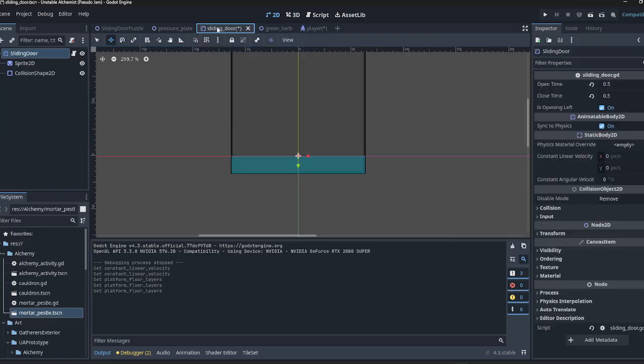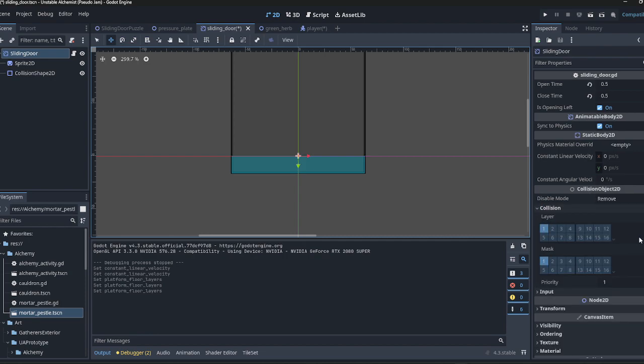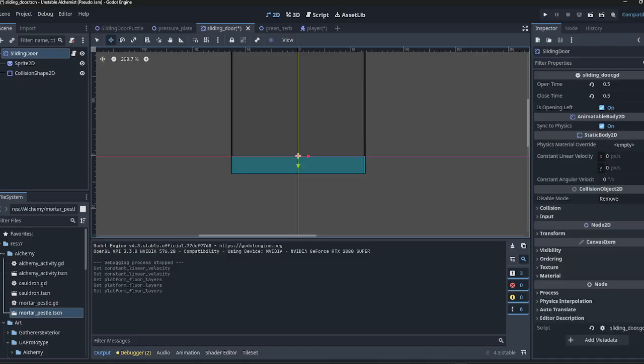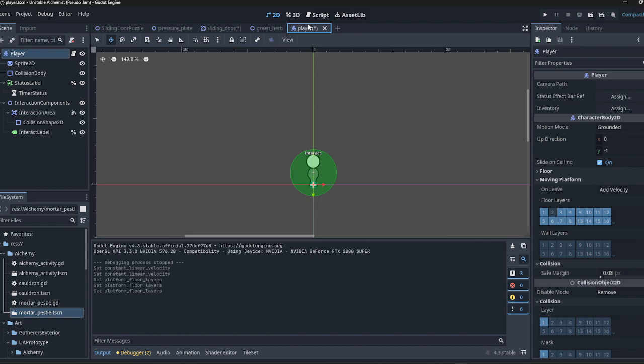Yeah, but why would the sliding door be considered a floor or a wall? Where do you even set that? Uh-huh.